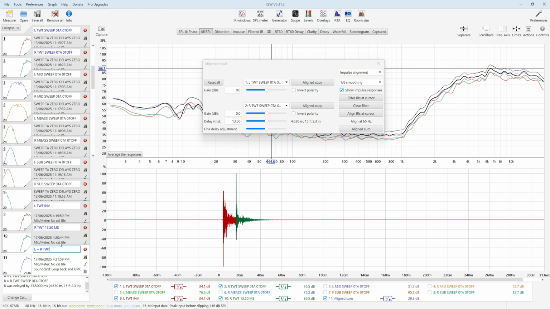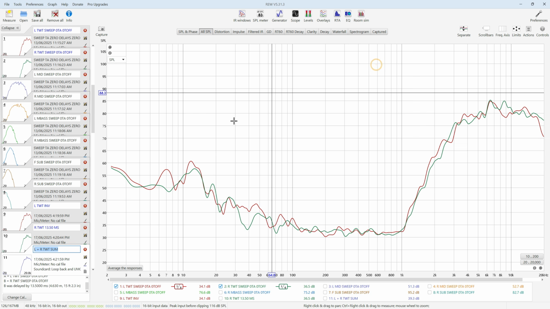Right tweeter sum. Okay. And so if I go back into the main screen again, I close that alignment tool. Here we had these new measures down here. So, I've got the left tweeter that doesn't look any different because a phase inversion doesn't change the frequency response. I've got the right tweeter with delay added. Once again, it doesn't change the frequency response because it looks the same.